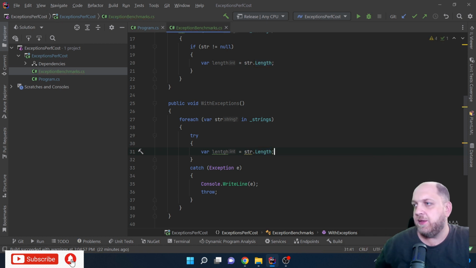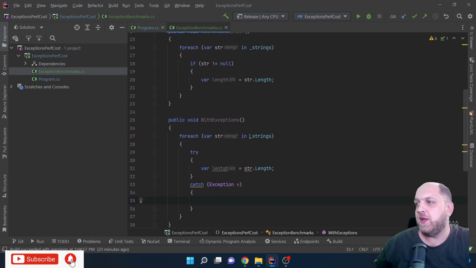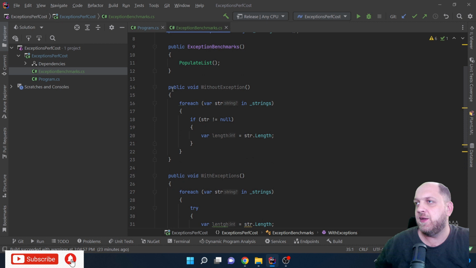That's basically it. And in the catch, I don't want to do anything, because if I write this exception to the console, or do anything else, there might be memory allocated and it might affect the test I'm trying to do here, which is to understand exactly how much slower the code with exceptions is than the one without. So I guess we should be set up. We are doing exactly the same thing.